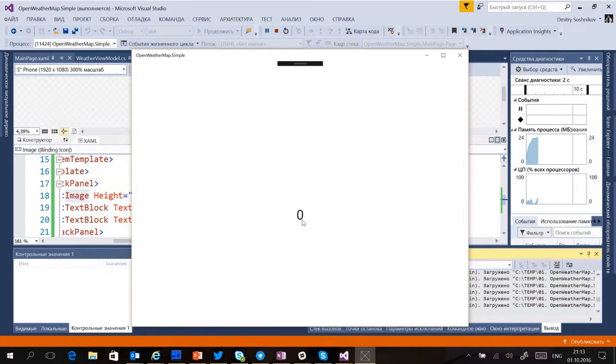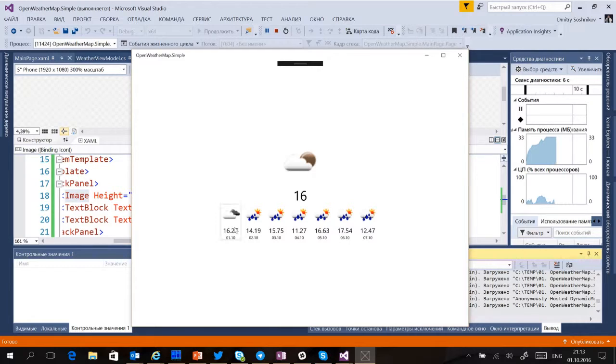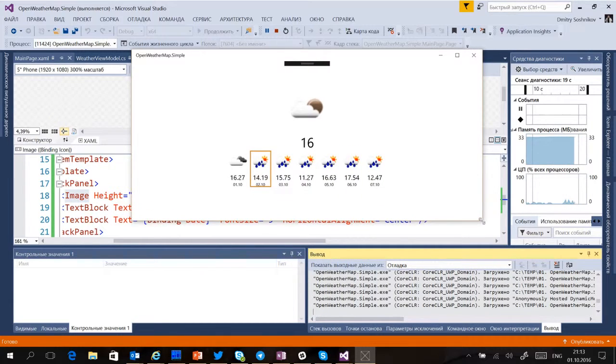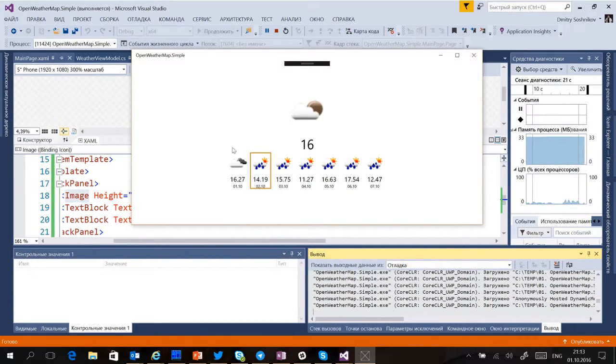You see the temperature appears first, and then the forecast. We see the forecast for the next few days. Unfortunately, it's going to rain a bit, but that's okay because the sun is there as well. So you see we have quite a nice looking application, and the nicest thing about it is that the code is beautifully separated from the actual markup.